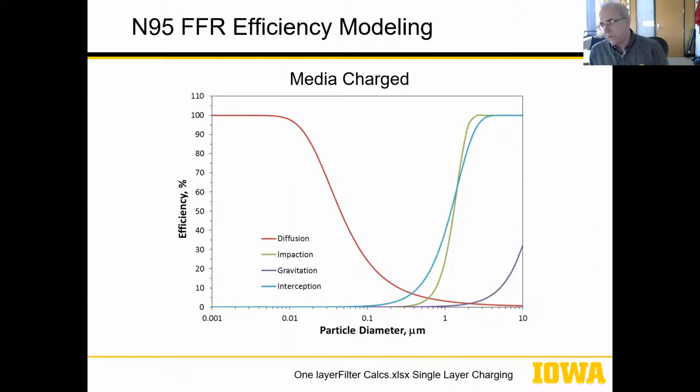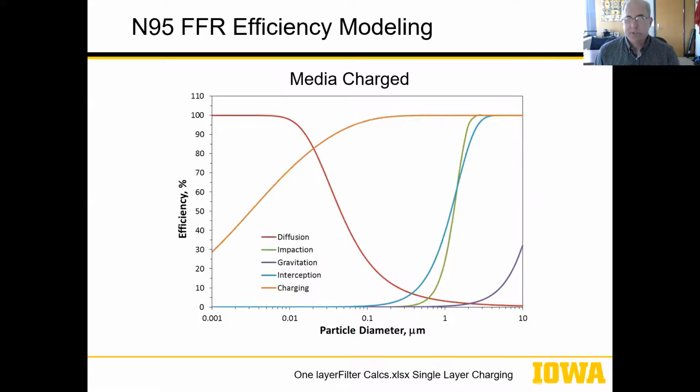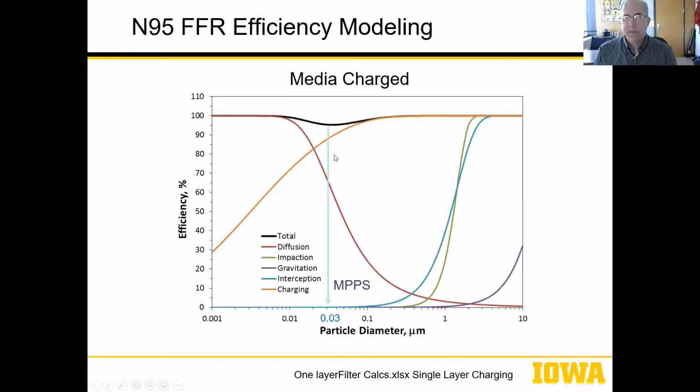Meanwhile, the inertial kinds of forces, impaction and interception gravitation, they take care of the big particles. You can see they get up to 100% efficient, around 1 micron or larger. So there's this huge dip in the middle where you could get a lot coming through. But along comes the saving force here, which is charging. So when you charge the fiber, it acts like a magnet kind of scenario where it pulls in and attracts these particles before they can get through. So now we're up to just this tiny little dip up here.